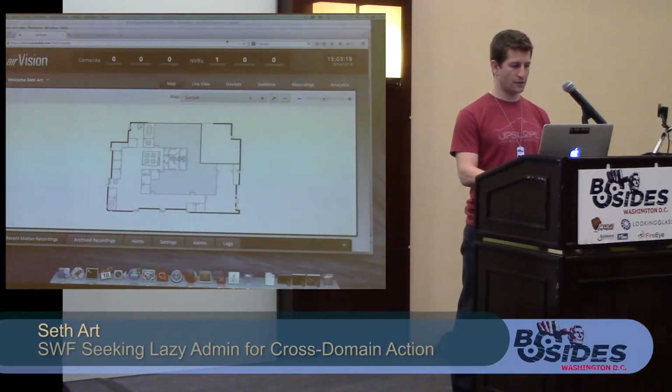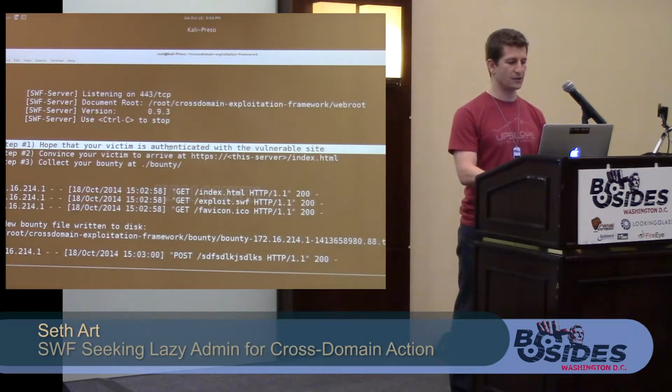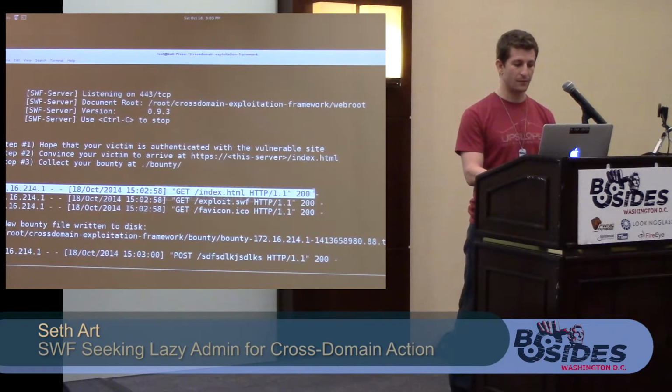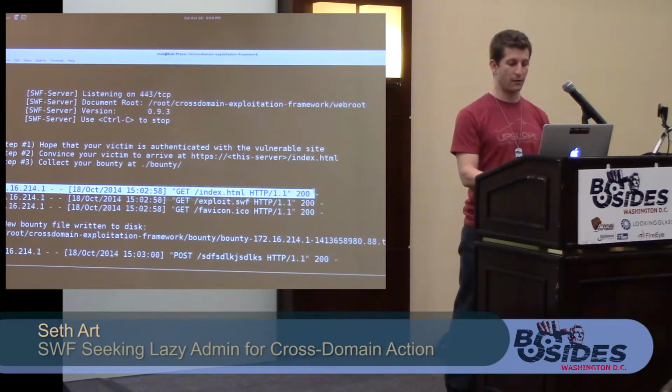And so we should see here. Actually, you know what? Before we look, a little suspense. Let's look from the attacker's perspective. The attacker saw that the victim arrived at the index. The index page then sent them to exploit.swf. The SWF was loaded, and I know that it was executed because it made that POST request to this random string right here.